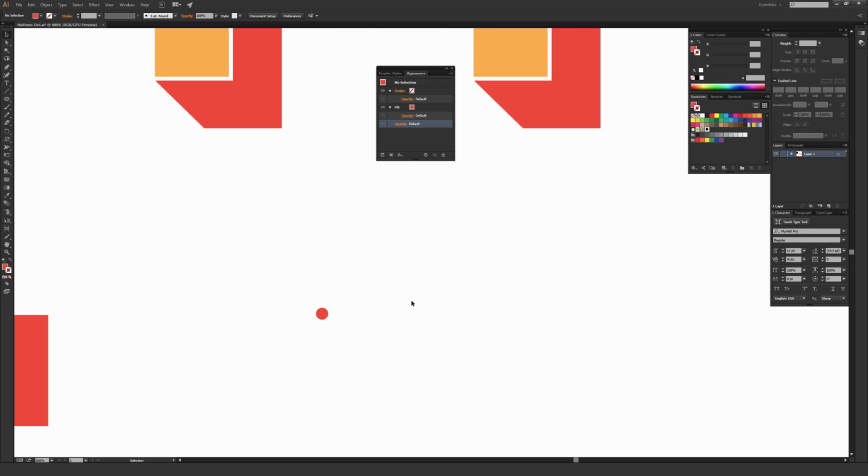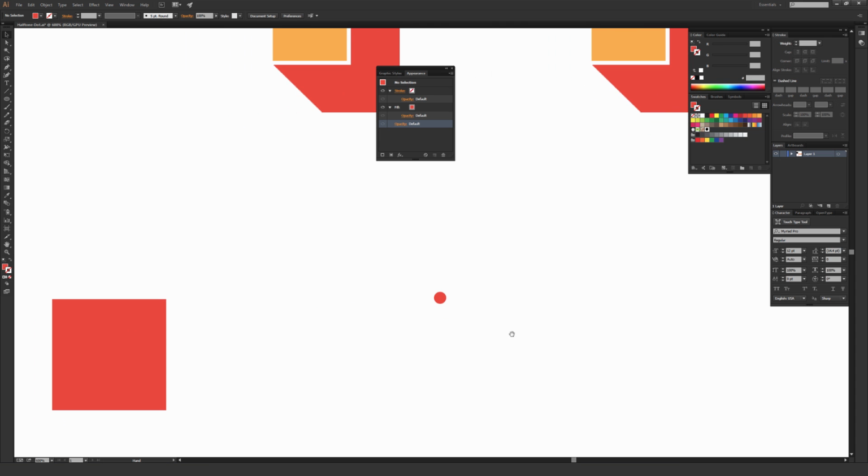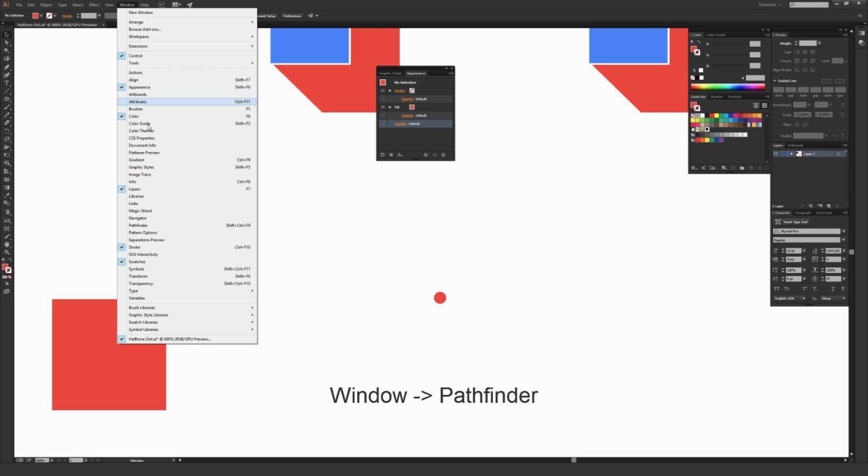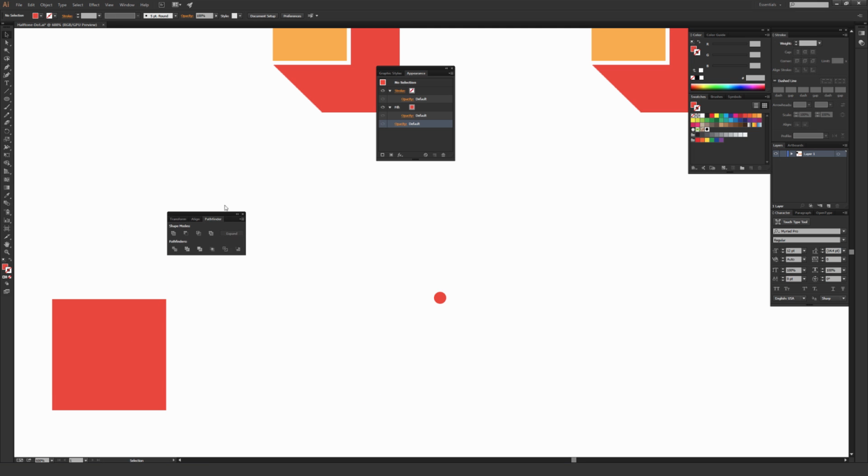I'm going to actually zoom in a little bit closer here so we can get a better look at this dot. And I'm actually going to bring up the Pathfinder window as well, because that can be helpful for centering our halftone dot. Go to Window and then Pathfinder. It's about two-thirds of the way down here. So here's my Pathfinder window. You're going to want to click the tab that says Align. It'll come in really handy in just a second.